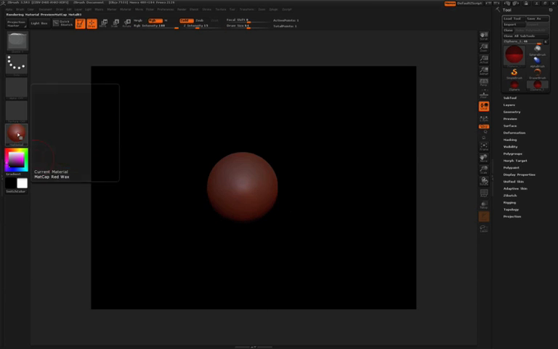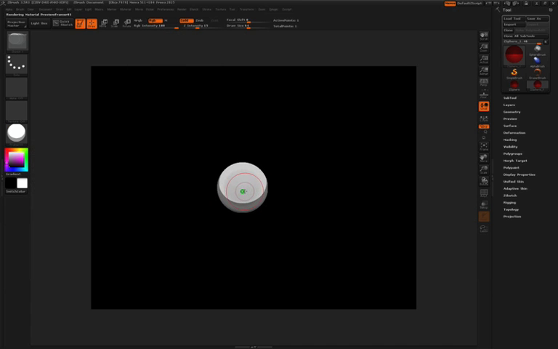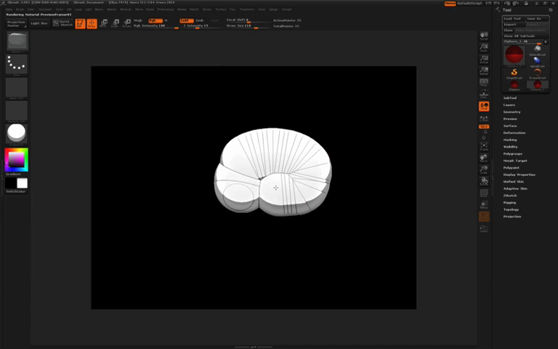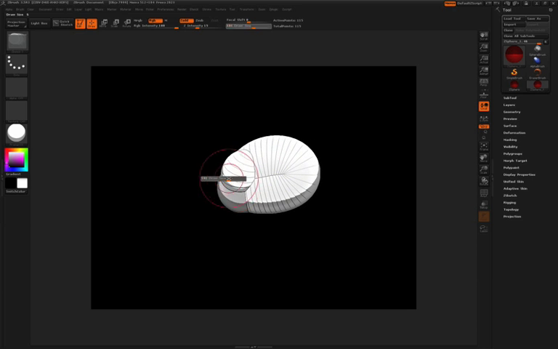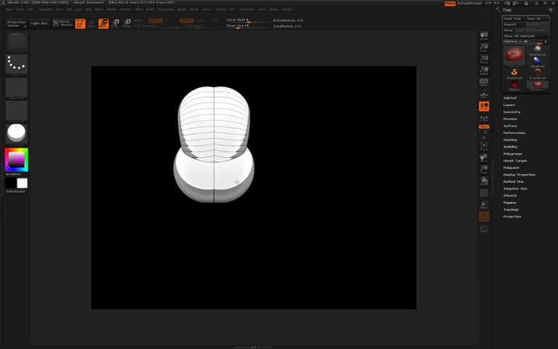In this video, I'll be creating something like an alien helmet. Nothing too planned out, but the purpose here is to really show you how with just a few ZSphere strokes you can create something fairly detailed very, very quickly.